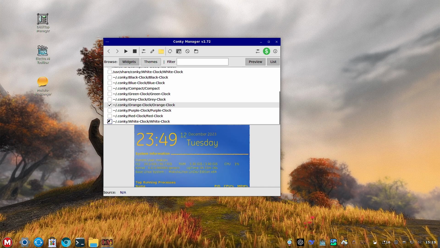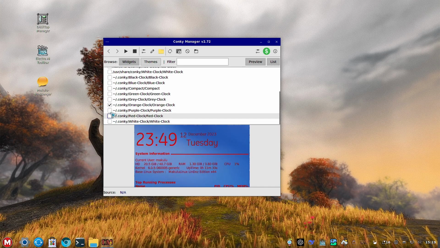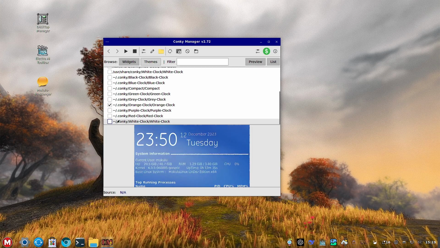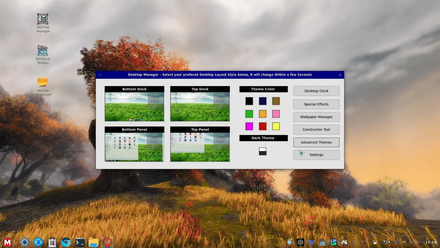And there are some other Conkys also. White, red. It doesn't look good. I think the orange Conky will look good with this wallpaper. We will keep that only. And we should start this, or maybe after a restart it will start. So that's it. We have seen the Conky manager functionality and the desktop manager here.